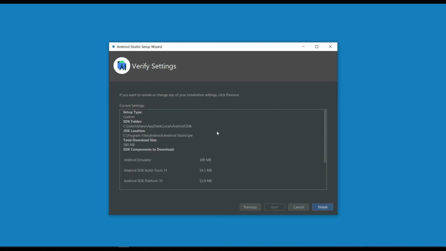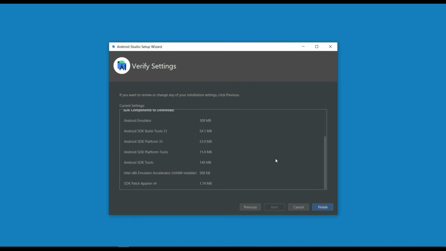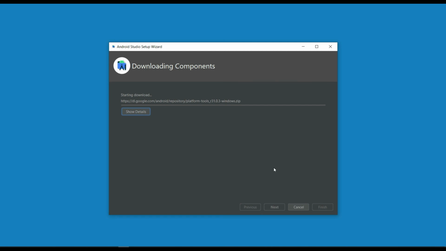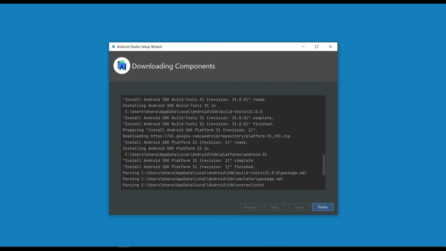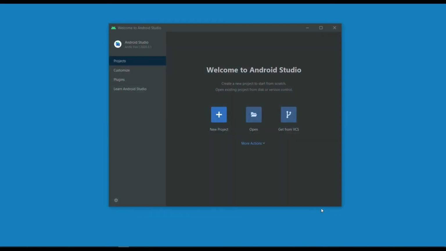Now it's just listing up all the components that we chose to download. Let's click on finish and wait for the download and setup to get completed. So I'll meet you guys once this is done. A few moments later. So our download and setup is now complete. Let's click on finish. So here is our Android Studio.